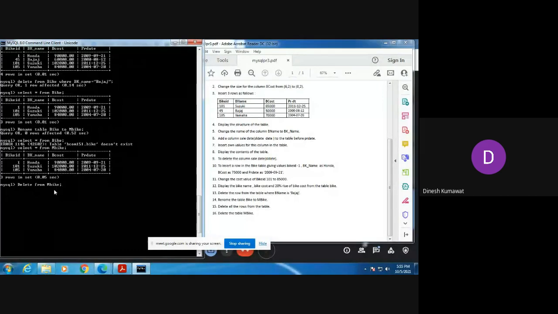So let me enter and see what is the output. You can see query okay, 3 rows affected. Now in my mbike table, we were already having 3 rows. That's why query okay, 3 rows affected. Now let me show you, do we have any rows in my mbike table or not using select star command. You can see we are getting an empty set because we have already deleted all the rows in my mbike table using delete from mbike.